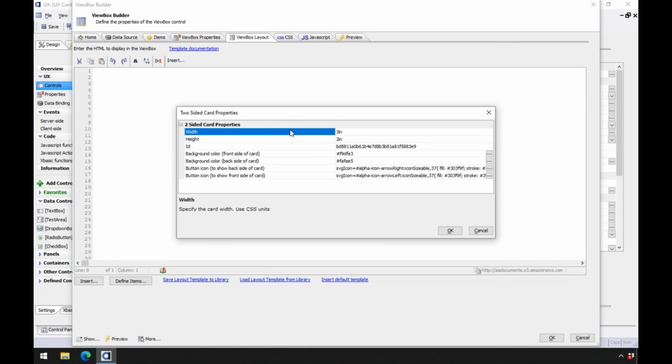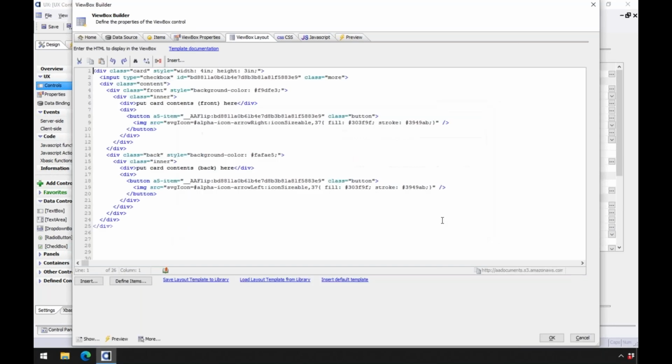Now this one's a special one. It's going to ask me for some information about width and height. I'm going to increase that to say 4 inches and 3 inches, just to make it a little bigger. We're giving it a unique ID, but you can also set the background colors, button icons and things like that. So you can modify this template even before it's inserted into your HTML area. Once it's in there, you can continue to modify it, but this is a nice way to instantly get what you're looking for.